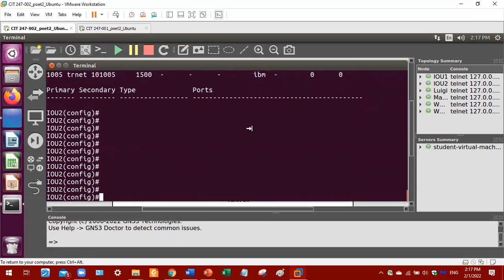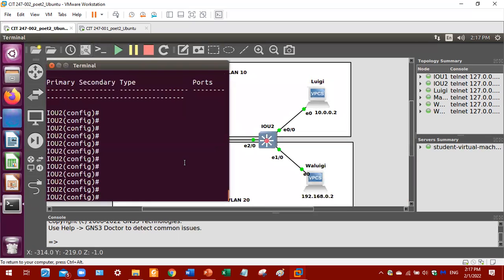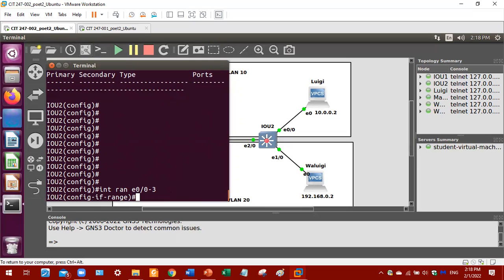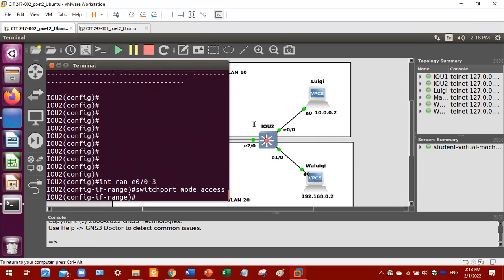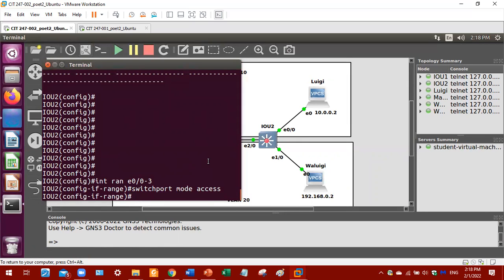There was a little slowdown there. Now after we create the VLANs, we need to assign ports to them. So int range E0/0 to 3. Even though we only have one E0 port, we're going to configure all three, and you probably will do this in your lab as well. The first command is switchport mode access, because these are VLAN ports, not trunking cables, so we want to configure them as access ports.